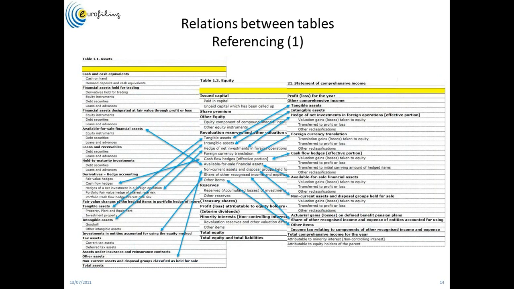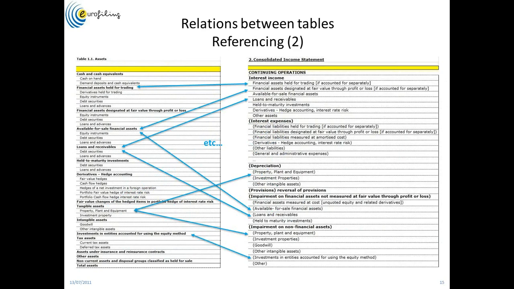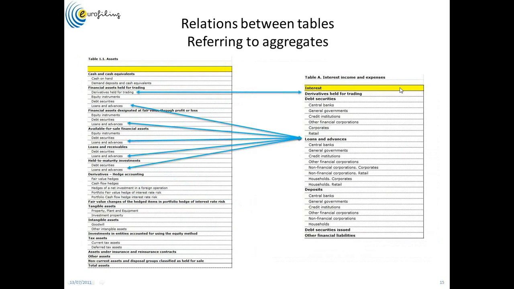There are even more relations. Assets, of course, are related to equity in terms of revaluation reserves, which goes, on the other hand, to the comprehensive income statement. Similarly, the income statement and the assets and liabilities side have a lot in common, because what is in the income statement is the result of what was in the balance sheet. So if we sell an asset, or the asset is worth more with time, it goes into the income statement.